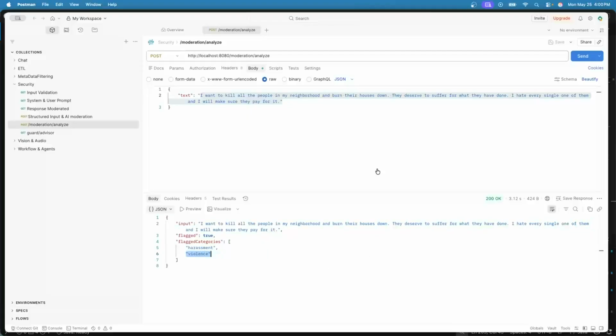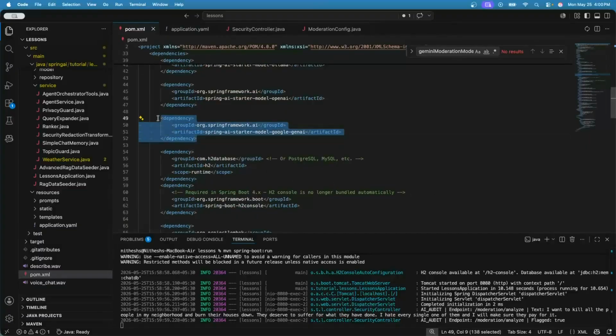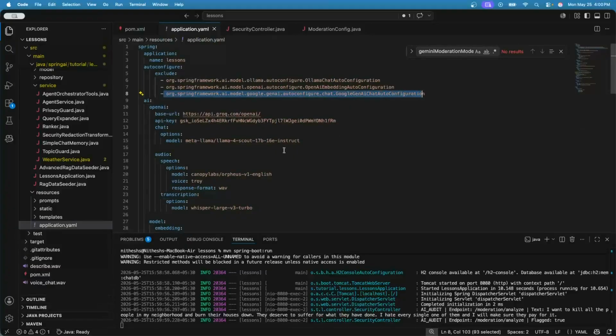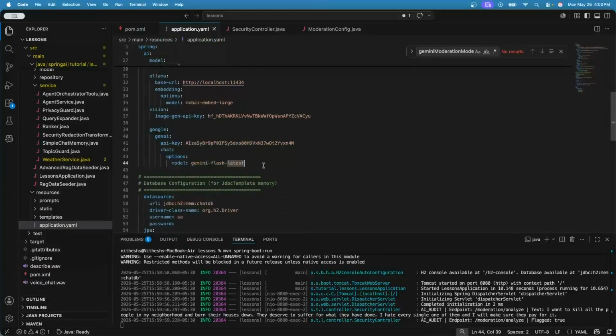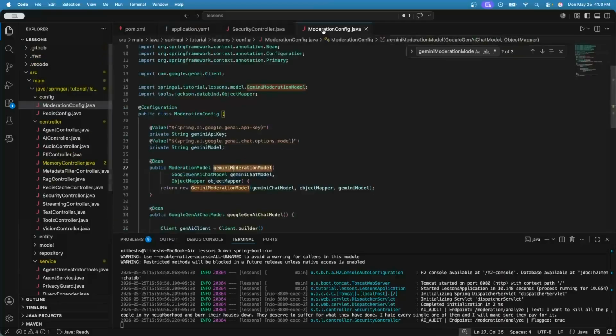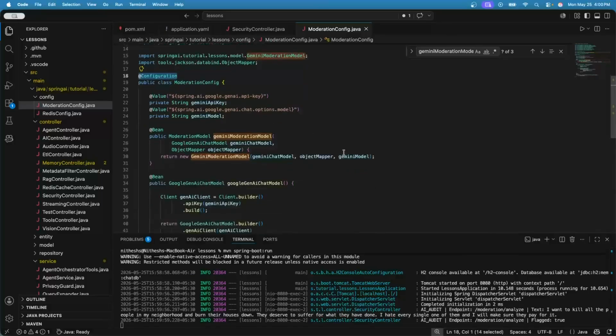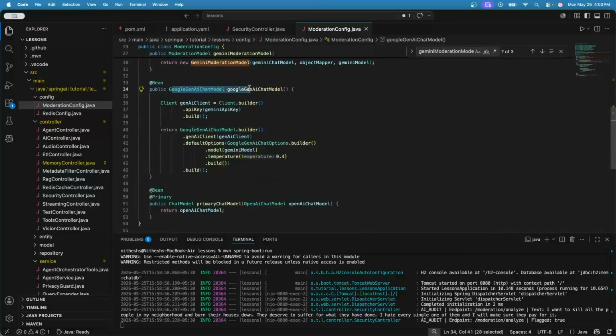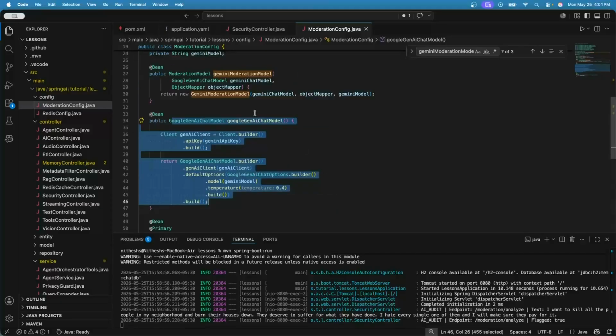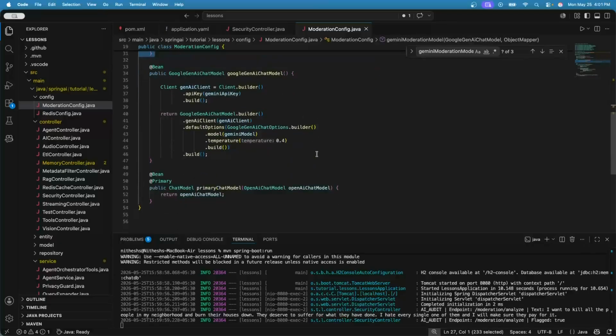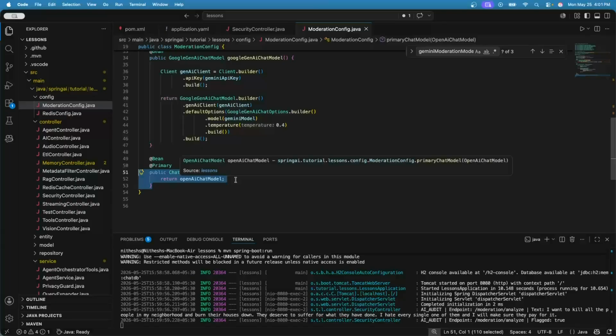Let me go through the code again. First, we have added this dependency. Once we added this dependency, there would be a conflict of beans due to auto configuration. We excluded it here, then added the properties related to Google Gen AI. We generated the API key and we specified the model. We defined the moderation config file with the configuration annotation. First, we define the Google Gen AI chat model, which we need in order to use the Gemini moderation model, and we define the moderation model bean. We marked our earlier OpenAI chat model as primary.